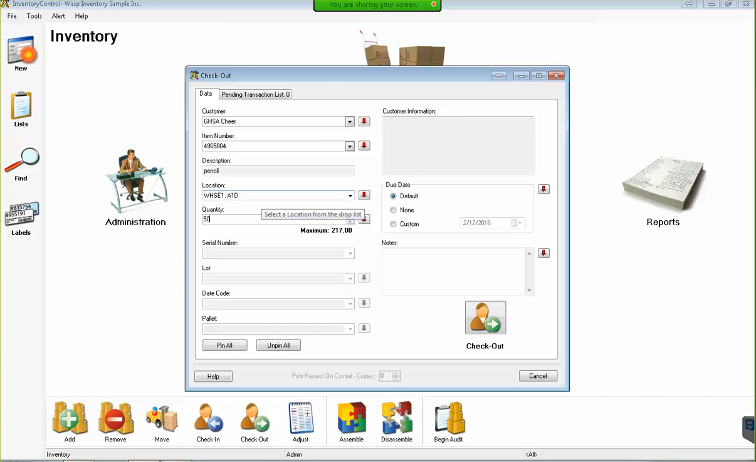And you see the maximum there that you can do. You can't ever go over your maximum. It puts it there so you can't accidentally mess up, and it won't let you save it if you try to go over your maximum.